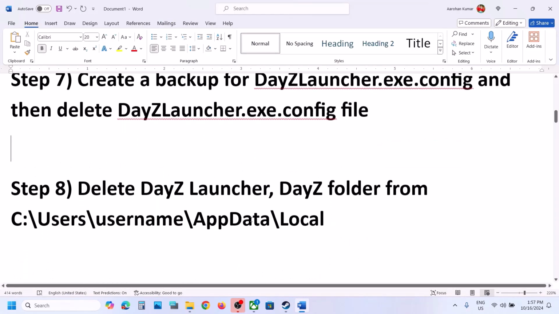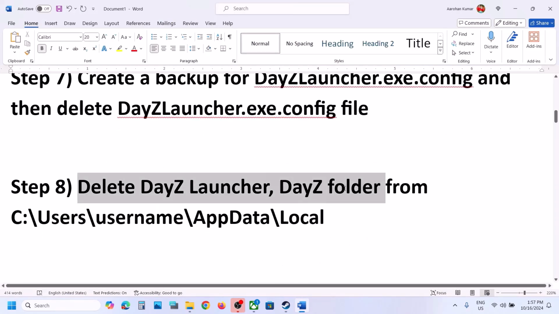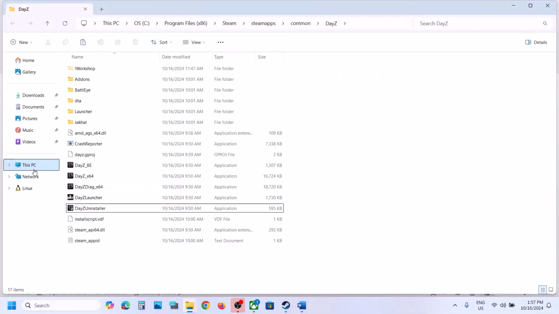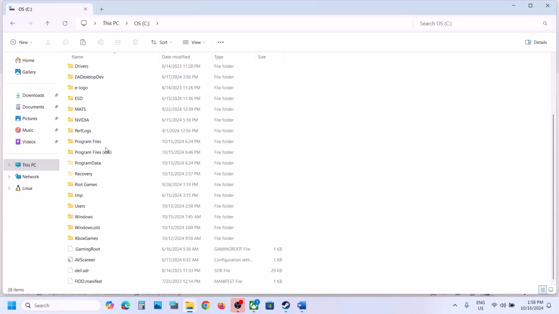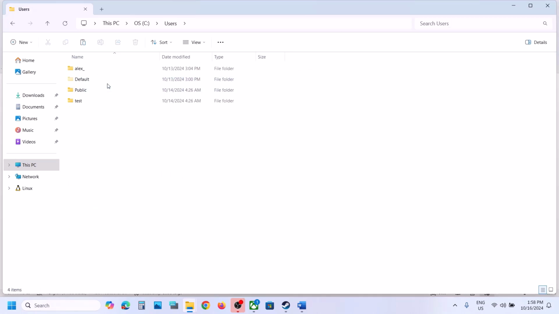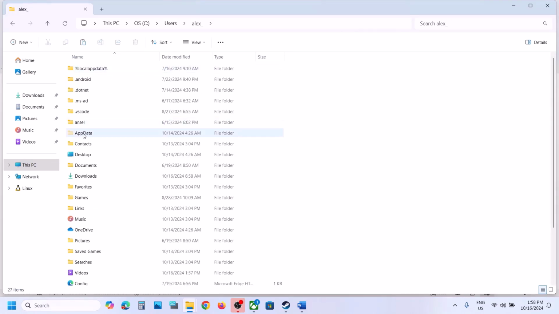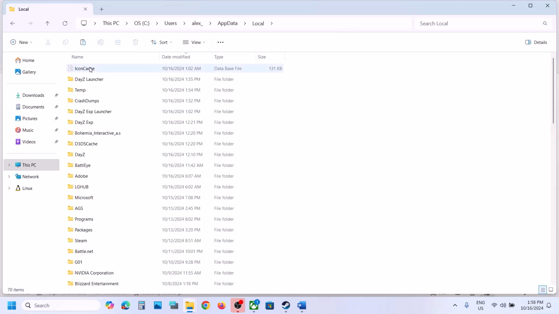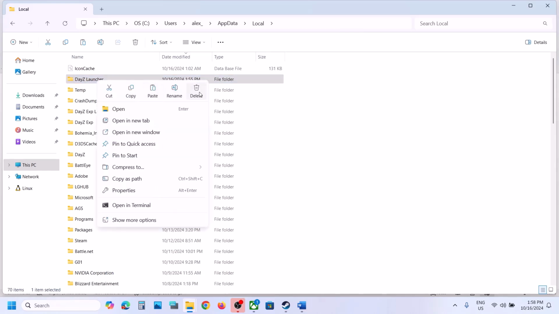Next step is to delete DayZ Launcher DayZ folder from AppData location. So now for this you can open File Explorer and then go to this PC, open C drive. Now open users folder. Now open your username folder. Now open AppData. If you don't see AppData at the top, click on view, select show, put a check on hidden items, open AppData folder. Now open the local folder. Now over here you can see DayZ Launcher. So whichever folder which says DayZ, just delete it. Make a right click and delete it.